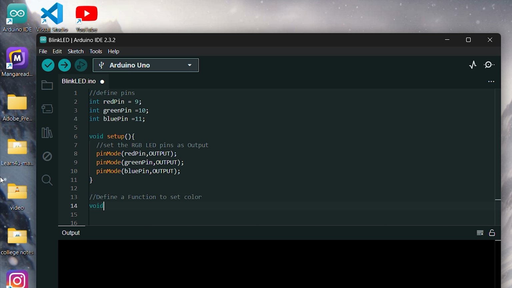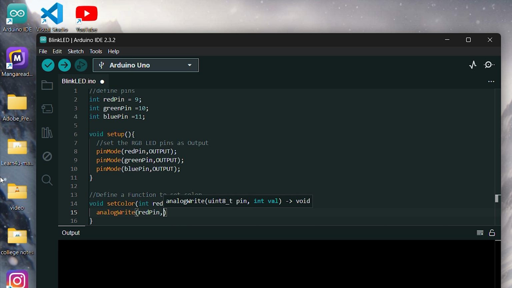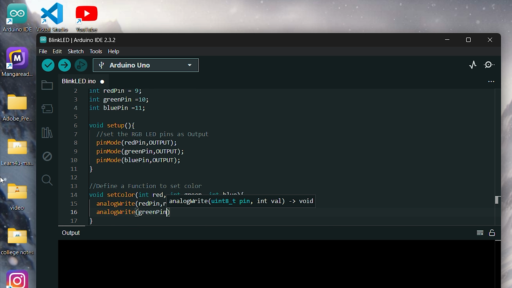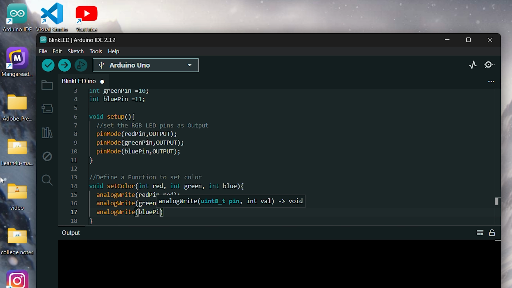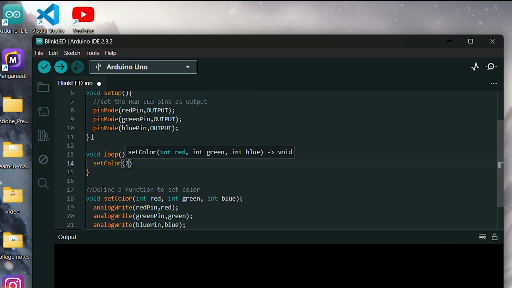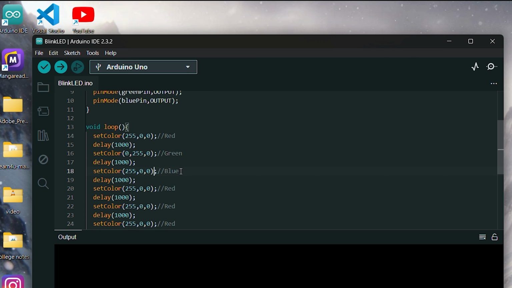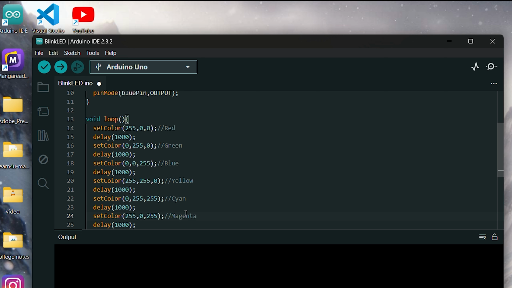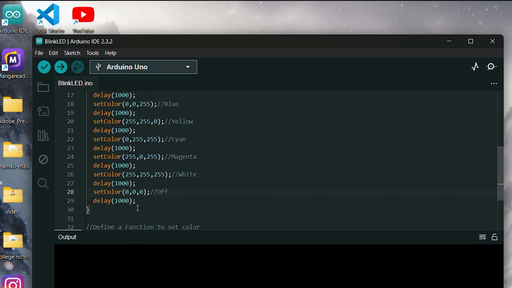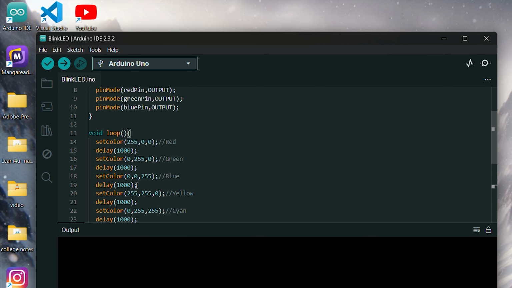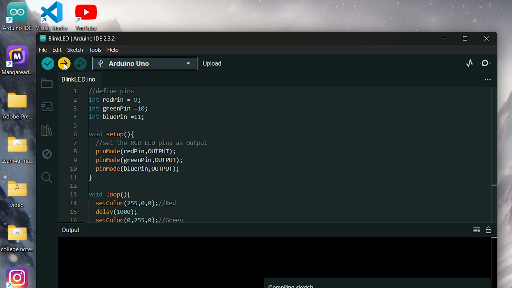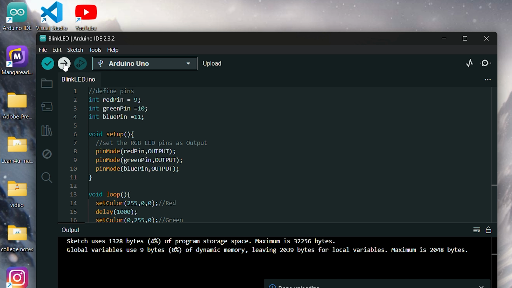Next, we will define a function setColor that sets the color of the RGB LED by adjusting the pulse width modulation value of each pin. Finally, we will create the loop function where we use this setColor function to display different colors on the RGB LED. After completing the whole code, we click on the upload button in the Arduino IDE to upload this code to your Arduino.